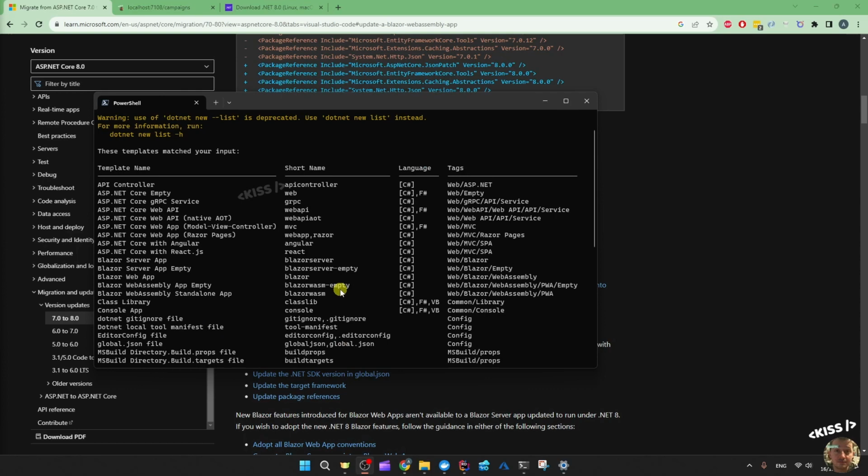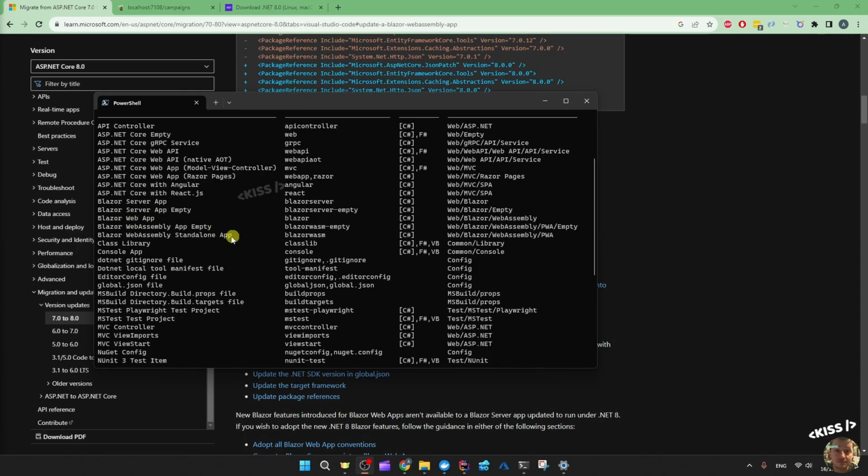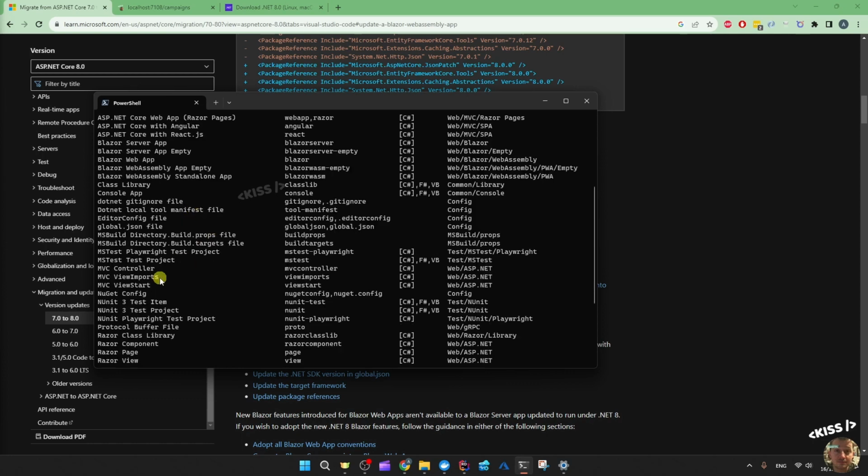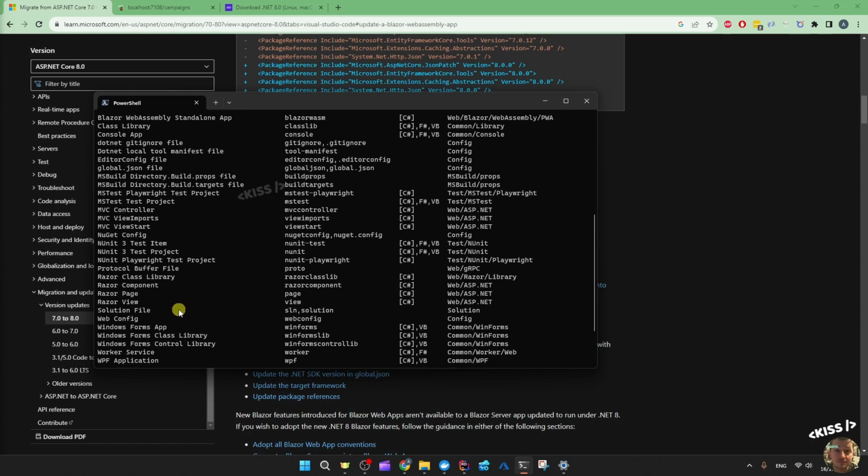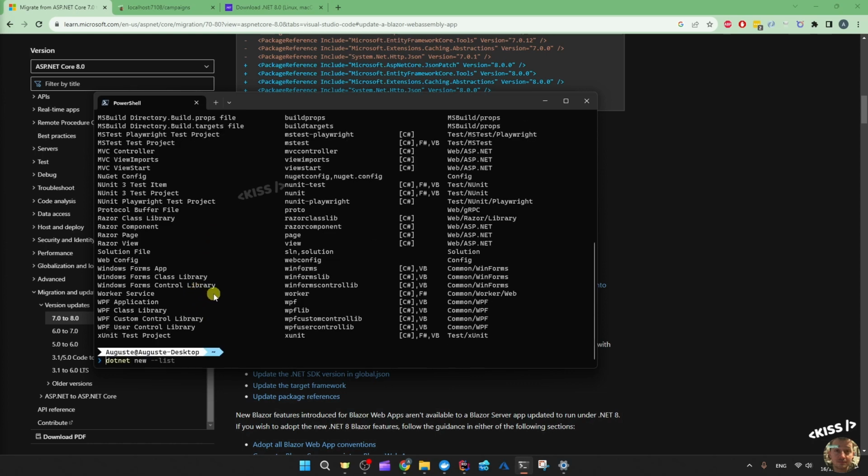But what I wonder is if they were to get rid of the redundant templates, WebAssembly and server, would they also get rid of the Razor Pages template and the model view controller template, since static server-side rendering, so that's basically a Blazor server project without the interactivity, is supposed to be the new replacement for those types of static server-side rendered projects.